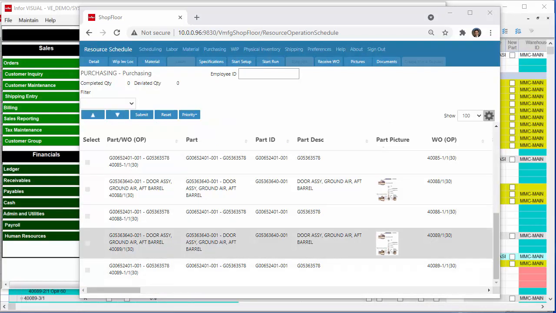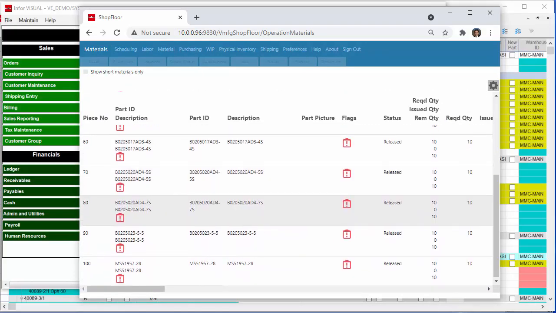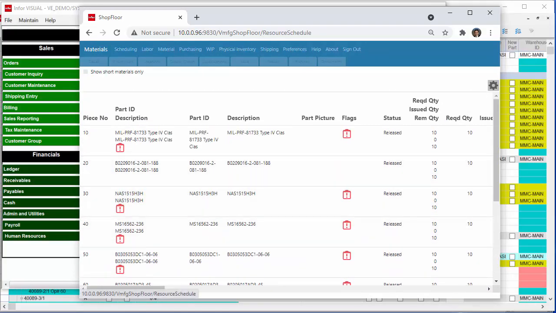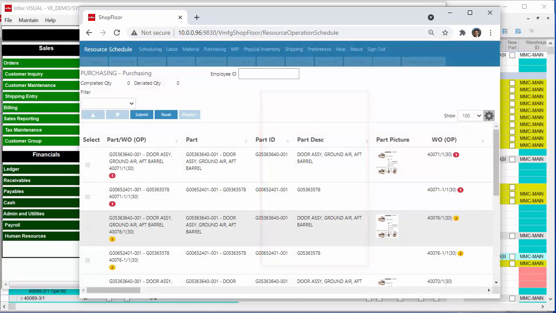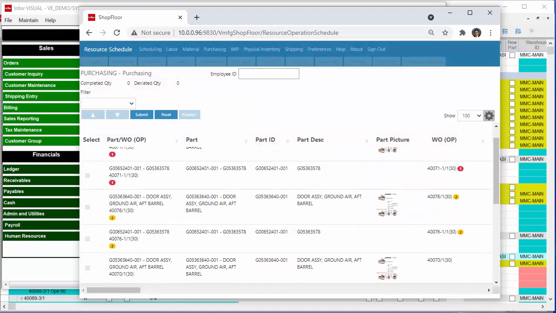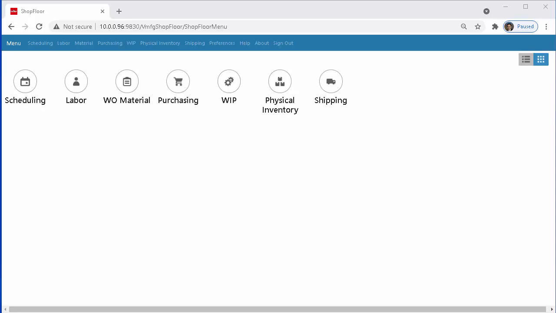I can drill into review materials or labor, whatever I may need to identify, and I can get more information. I have flags to identify where things are within the process. And I can find out more information about the part as I drill down into the various options. Infor Visual includes a video library that I would highly recommend you review more of these shop floor options.